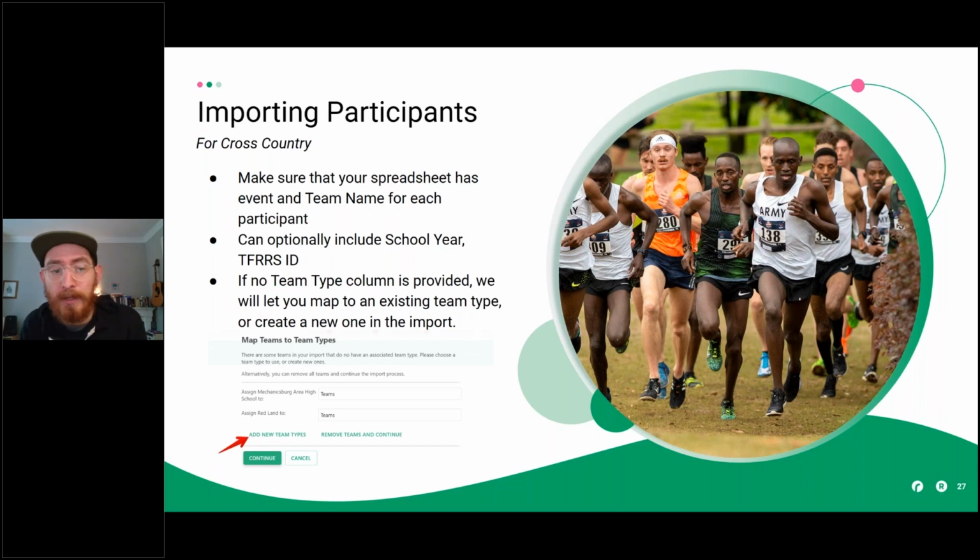Again, I mentioned this earlier, but if you don't have team type in the spreadsheet that you're importing, you probably don't if you only have one team type. We let you map an existing team type or create a new one right in the import. So you'll see this step here on the bottom left. It says map teams to team types. And this will allow you to, if you don't have any team types available in the dropdowns on the right where it says teams, you can actually go ahead and create a new team type right in the import process so that you don't have to worry about it.